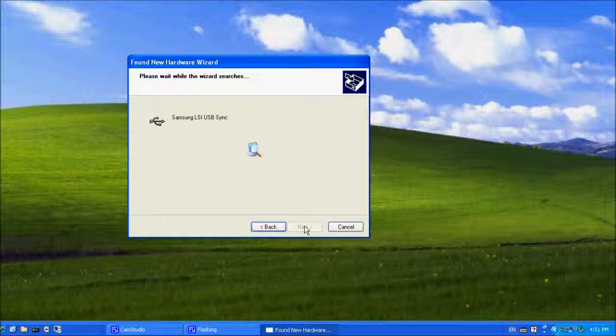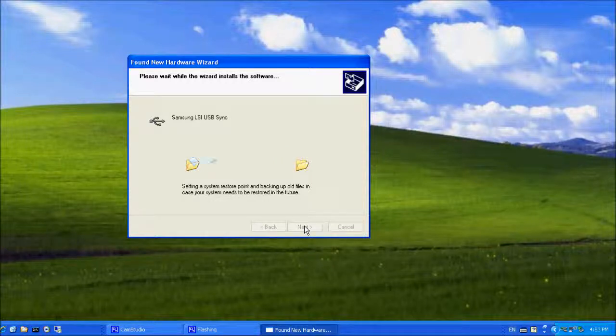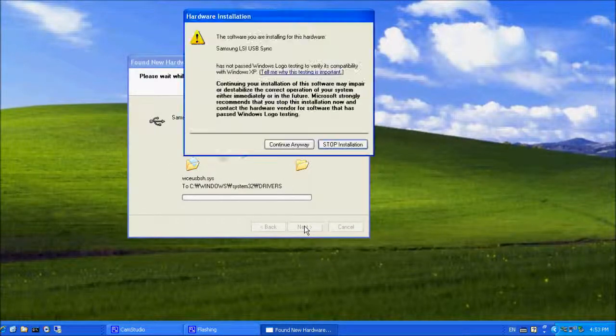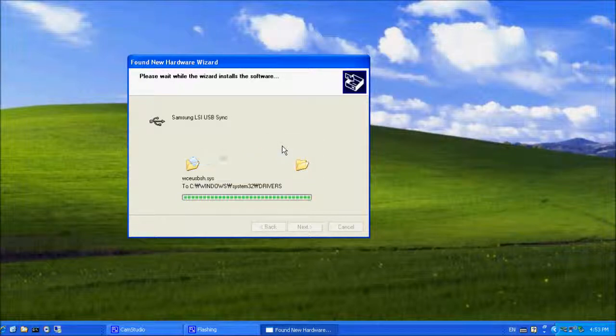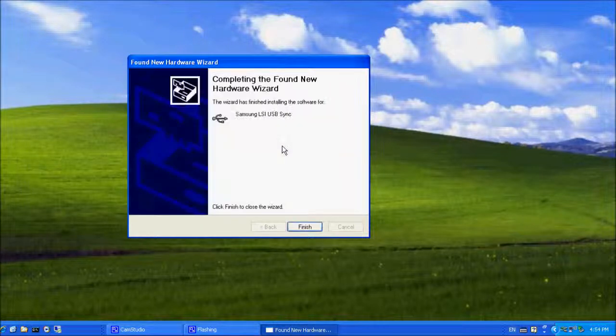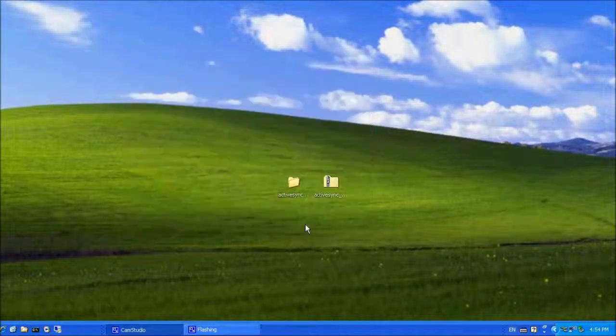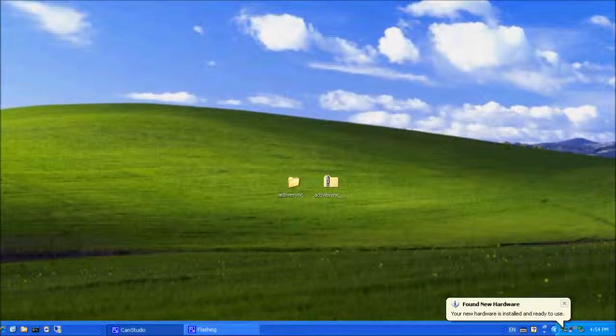Click Next, and Windows will begin installing the driver. Now, this driver is unsigned, so it will prompt you with a dialog asking you whether or not you want to continue with the installation. Select Continue Anyway, and the drivers will finish installing. When the drivers are finished installing, click the Finish button, and down in the taskbar you'll see that Windows now detects the CUWIN.